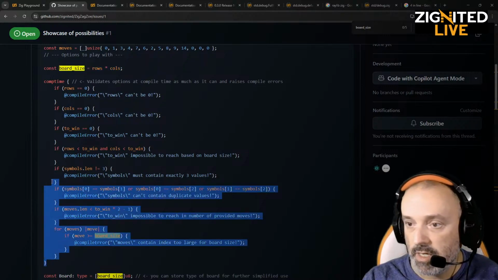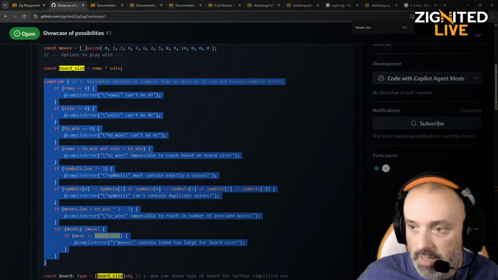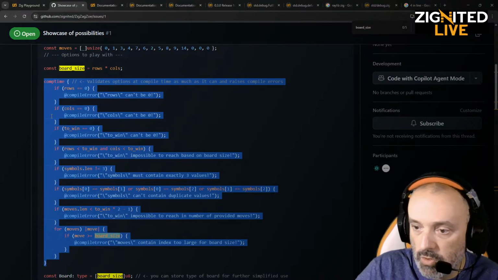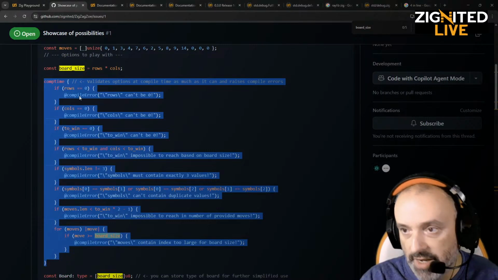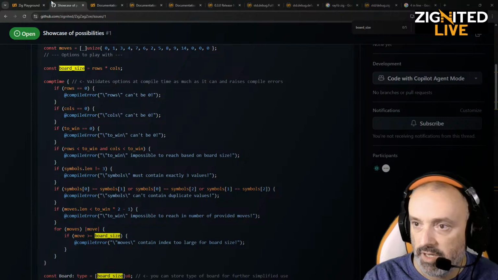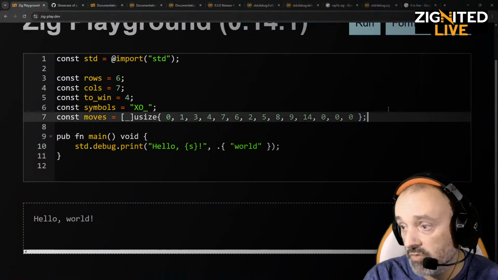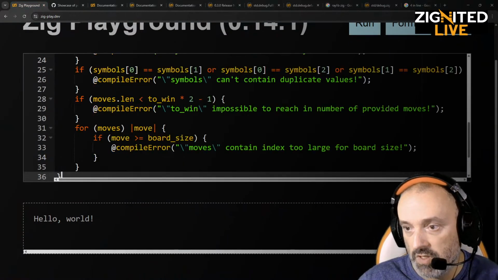And then this is the very interesting part that Robert did last time. So I will try to also do as much as I can compile-time validation, just for practice, of course, so we don't need to do this in the real world.